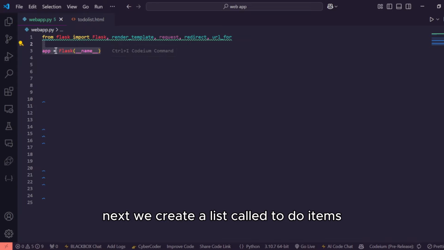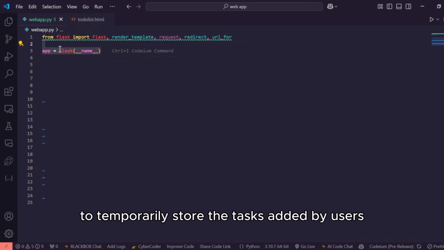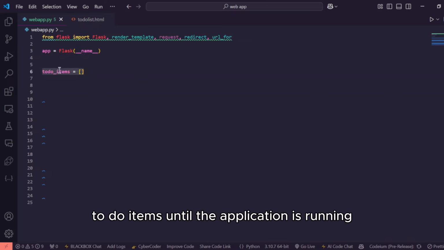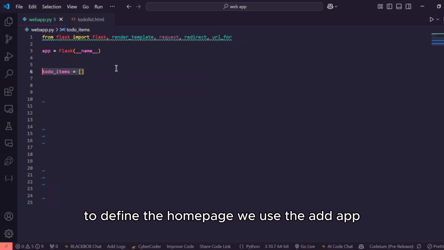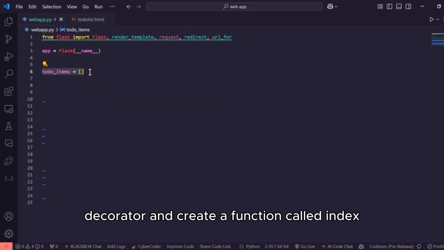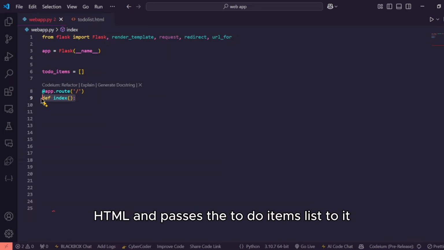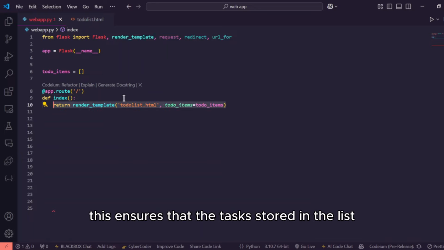Next, we create a list called todo_items to temporarily store the tasks added by users. This list will act as our in-memory database, and it will hold all the to-do items until the application is running. To define the homepage, we use the app.route decorator and create a function called index. This function renders an HTML file named todolist.html and passes the to-do items list to it. This ensures that the tasks stored in the list are displayed on the web page.